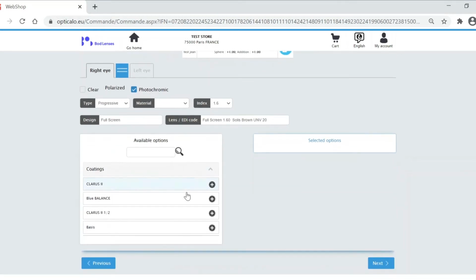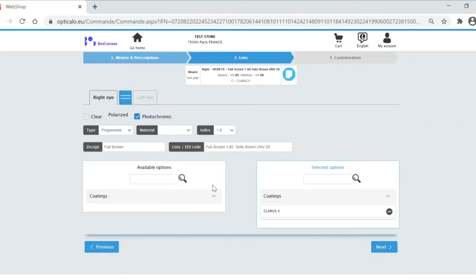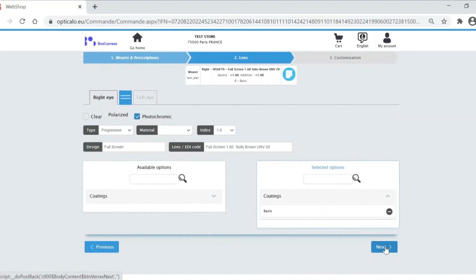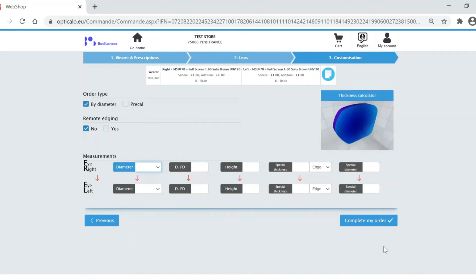Then you will have to choose your available option, coatings. For example, I want anti-reflection coating Clarus 2. You click on the plus button, it will go to the right on selected options. If you made a mistake, you can modify by pressing minus. So then after you will have the possibility to re-enter the coating desired. For example, I want basis hard coating, so now it is selected. Then you press next.